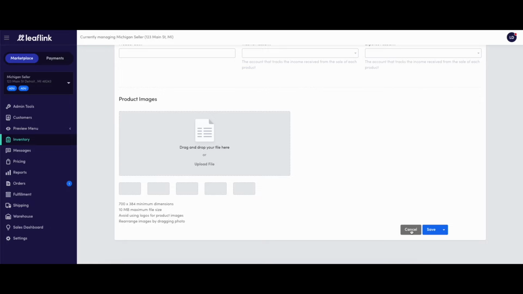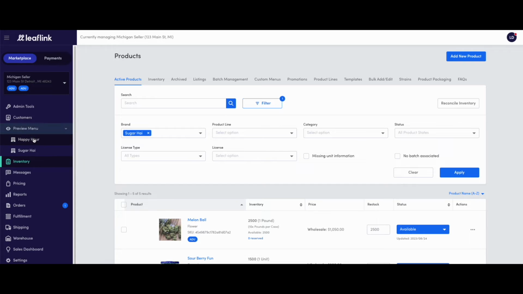When adding new products to your menu, you can toggle back and forth between inventory and preview menu to see how your changes will appear to retailers.